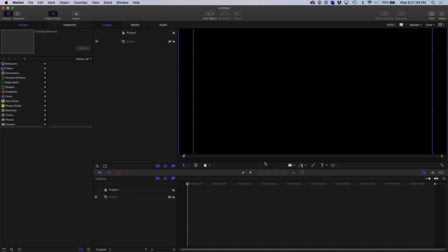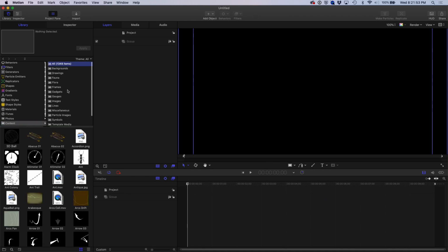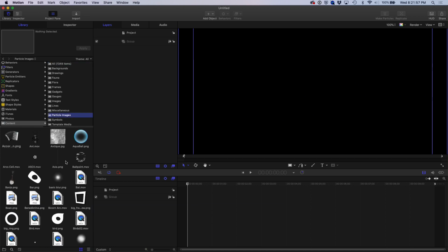Let's try something different. Oh, this is so cool. Remember I said that one of the powerful things inside Motion is its particle system. So the nice thing is anything can be a particle. Anything could be a piece of dust. It could be a little blue ball. It could be an accordion. It could be an F-150 pickup truck. I don't care what it is. It can be a particle.